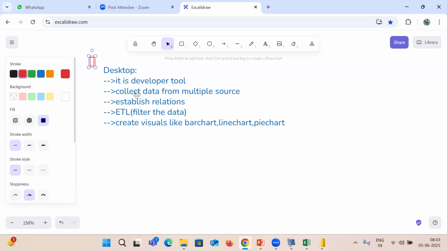These are the main topics available in Power BI desktop. Power BI desktop is one of the developer tools. Here you can remember that Power BI jobs are mainly classified into two types. The first one is developer jobs. The second one is admin jobs.